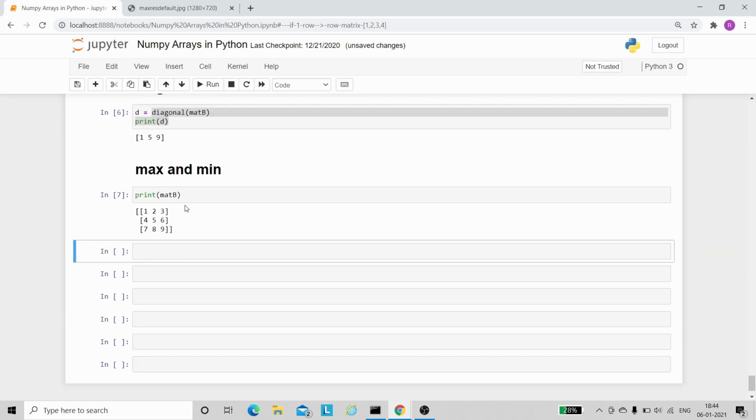Okay, the second functionality is to get the maximum element and the minimum element from the matrix. Let's see how to do this. So here we have our matrix, which is matrix B. Now to get the maximum element from the matrix, there is a function called max, which directly returns the maximum element of the matrix. Okay, so what we will write is print matrix B dot max.